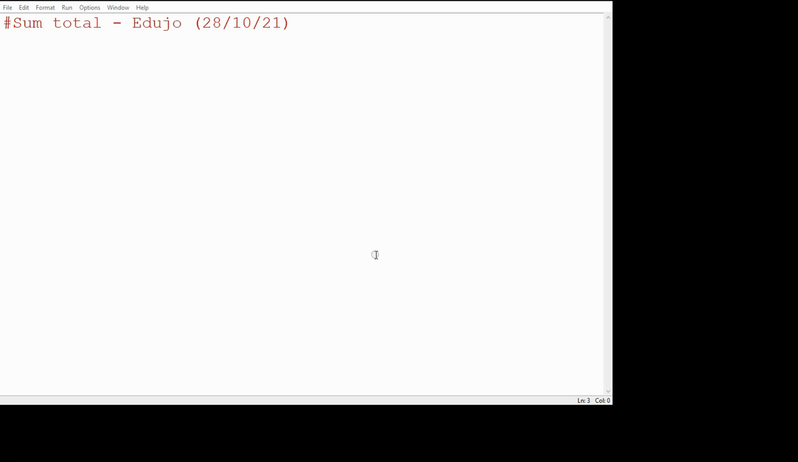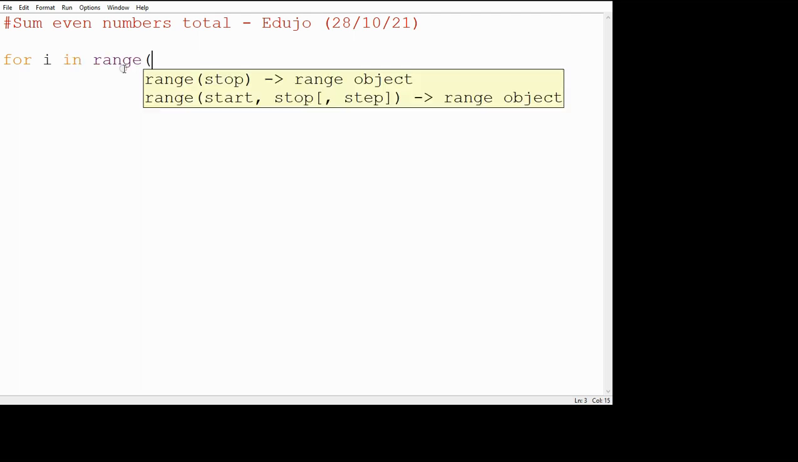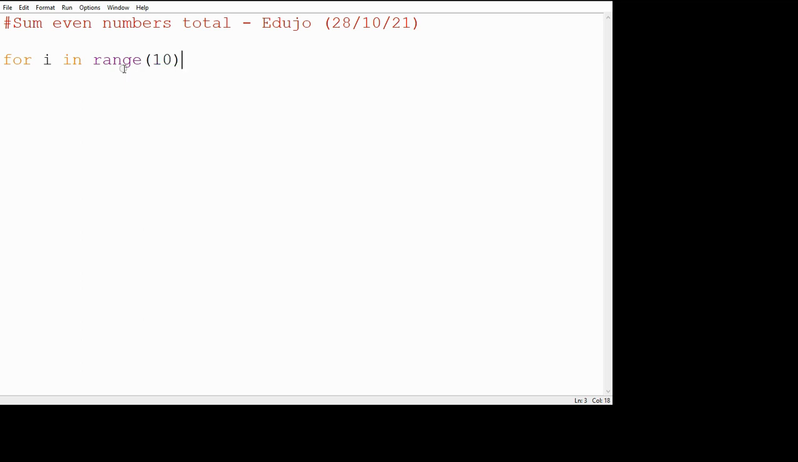In this example, we will be solving the following problem. We want to write a Python program to find the sum of all the even numbers from 0 to 10. So we'll start with our for loop, for i in range 10, and we want all the even numbers from 0 to 10.